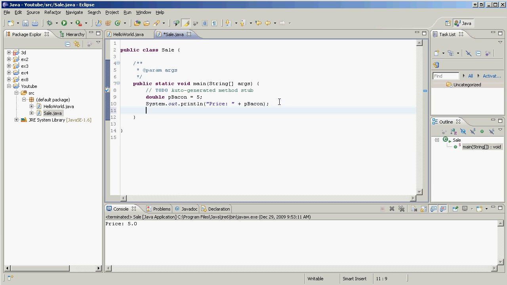Sure, sounds good. Now what about if we wanted to print the tax? I live in Alberta, so we pay GST here, which is 5%. So what's tax going to be? Tax is going to be pBacon times 0.05. That's going to be the tax. There we go. And let's put that all in brackets.